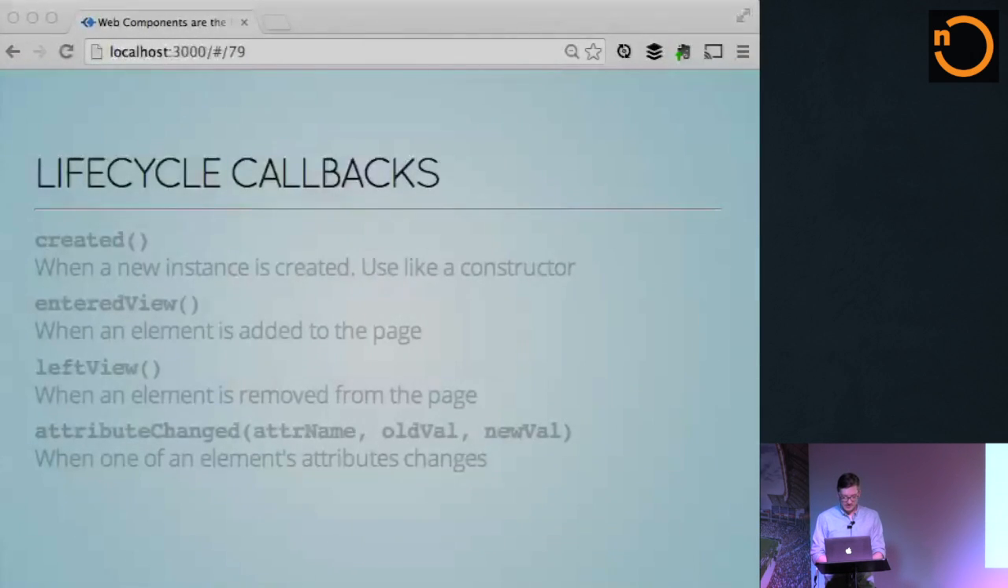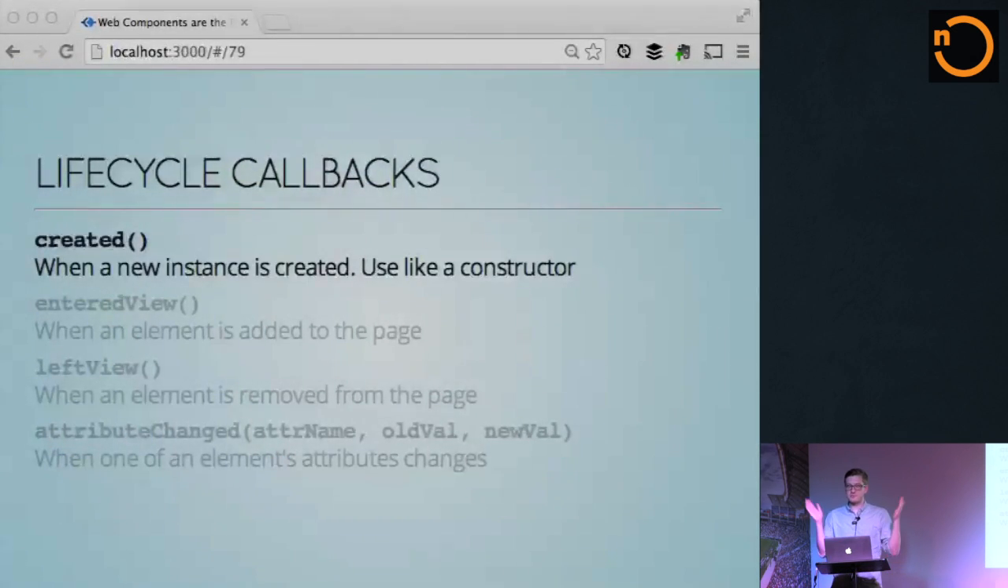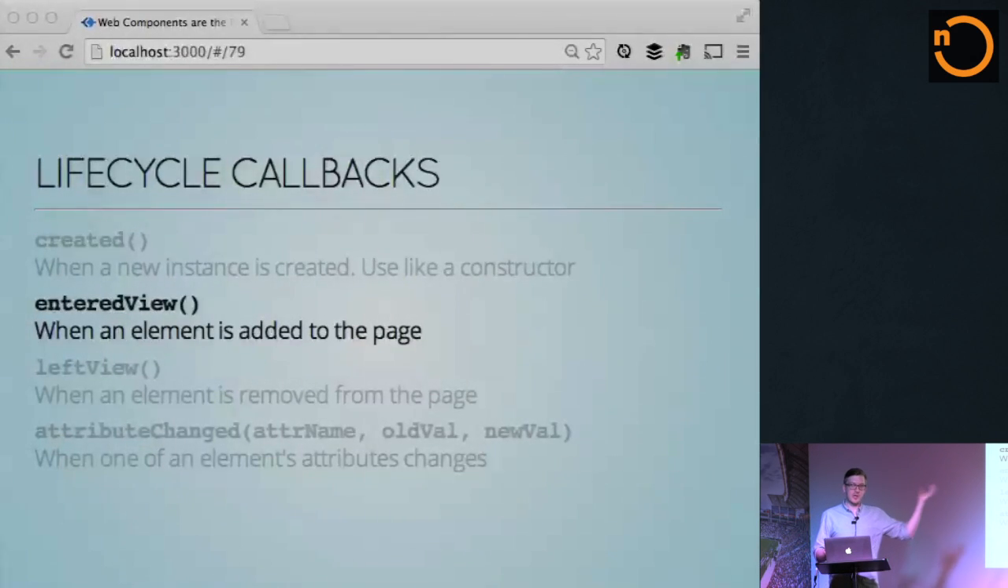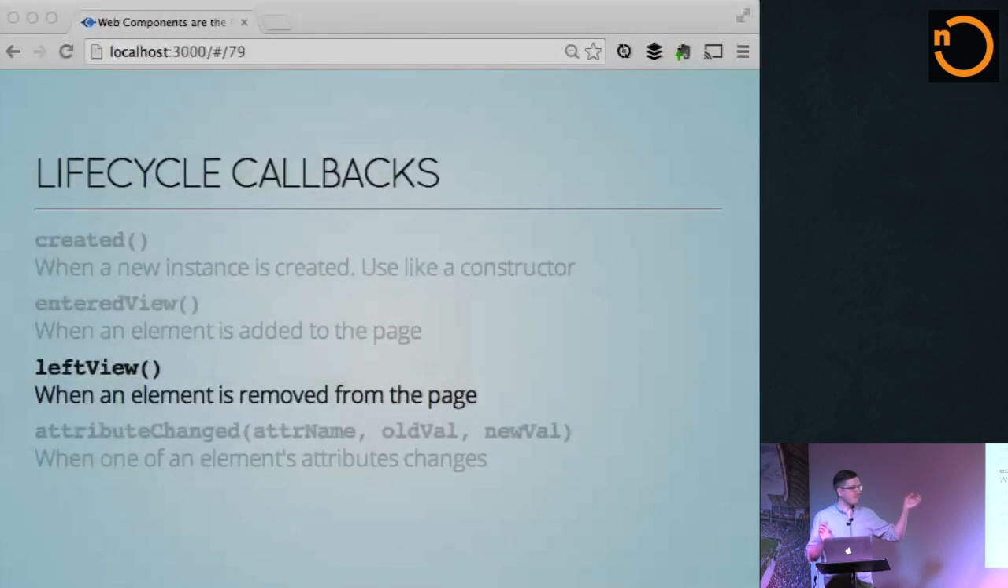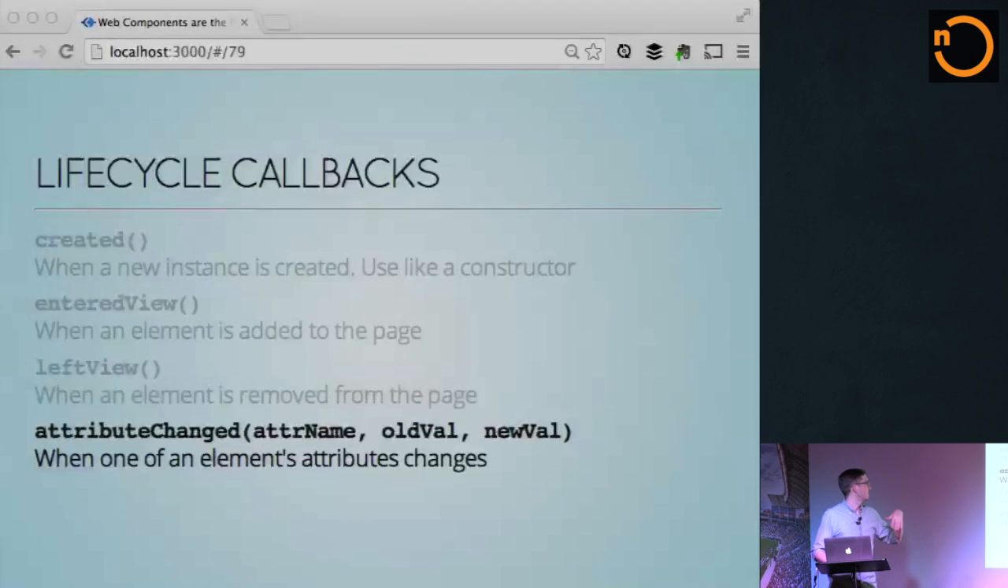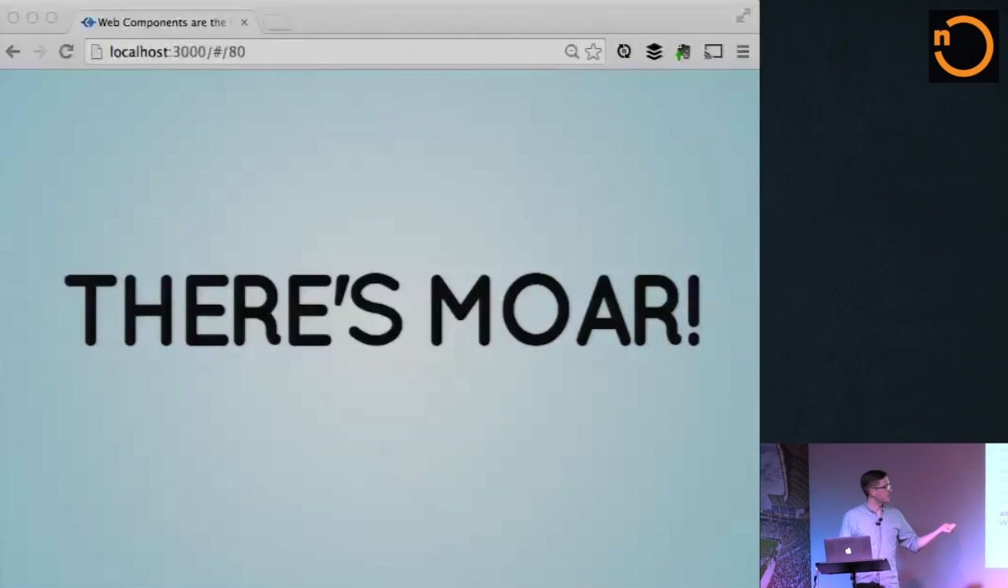So the last thing you need to know is that when you're working with Polymer, you still have the same lifecycle callbacks which you can use to react to changes. The Polymer team shortened the name of them. So instead of created callback, it's just created. Instead of entered view callback, it's entered view, left view, attribute changed.